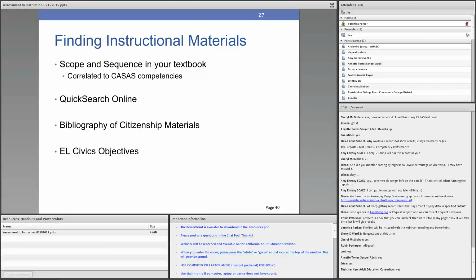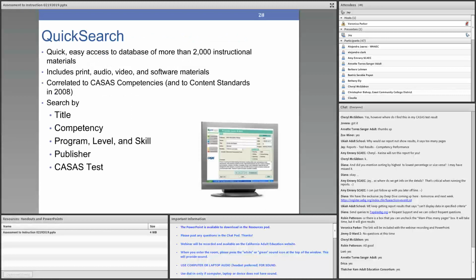We have a product called CASAS Quick Search Online that allows you to follow up with the information you've obtained using the competency reports and/or the content standard report so you can follow up and get the specific instructional materials appropriate. Again, it's in that same curriculum management and instruction section of our website. It's a free online tool with more than 2,000 instructional materials.